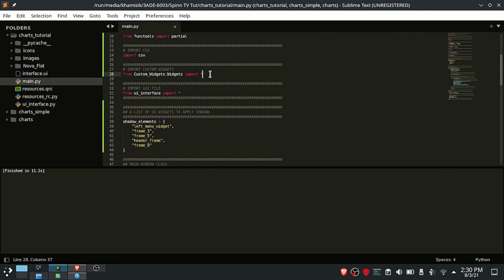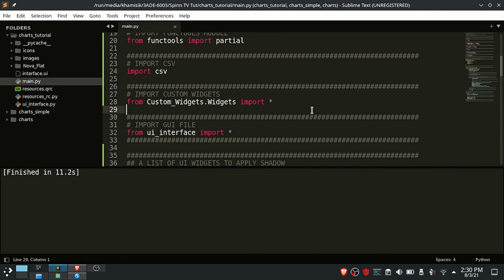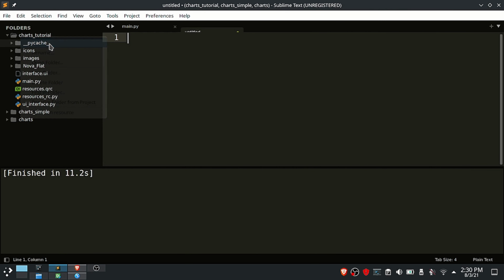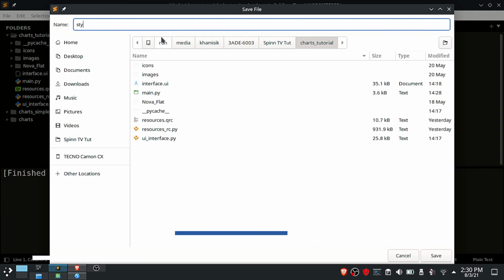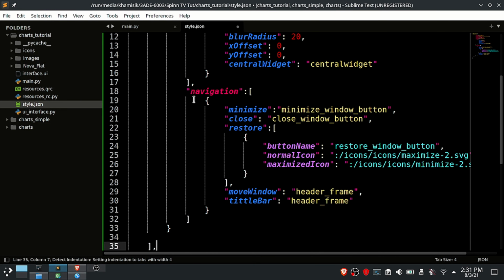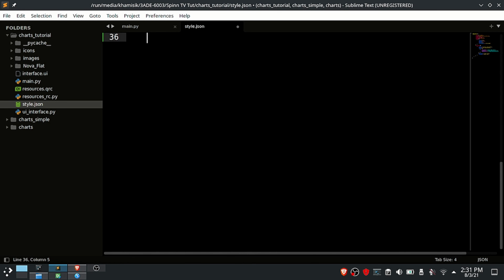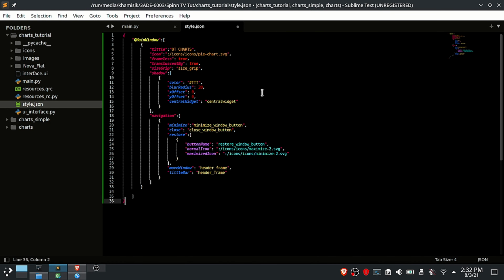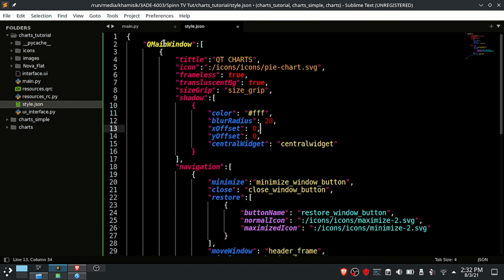Now, after you have installed the custom widgets module, create the style.json file inside your project folder. Inside this JSON file, create the main window object. Then pass your window title and icon link.